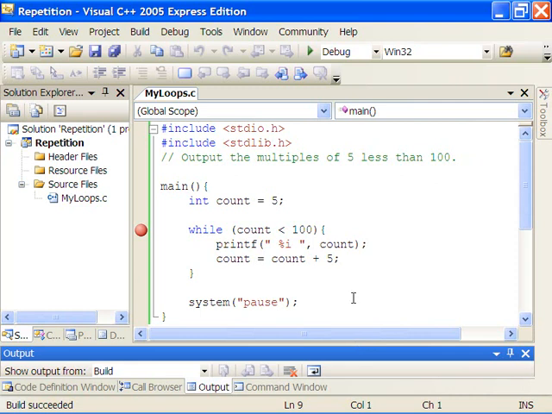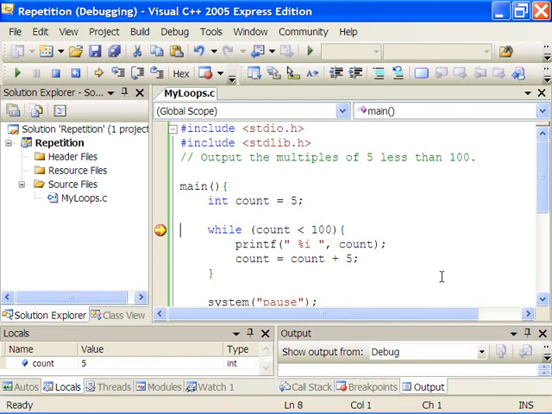Okay, our build succeeded. Let's run to the breakpoint. I'm pushing F5 now to do that. And we have a variable count, which has 5 in it. 5 is less than 100. Let's step, output the 5, increment to 10, output the 10. So now we are outputting the multiples of 5. If you get tired of clicking through this, you can hit F5 and it will hit the next breakpoint each time. So I'm pushing F5, F5, F5, and we're executing the loop one time.